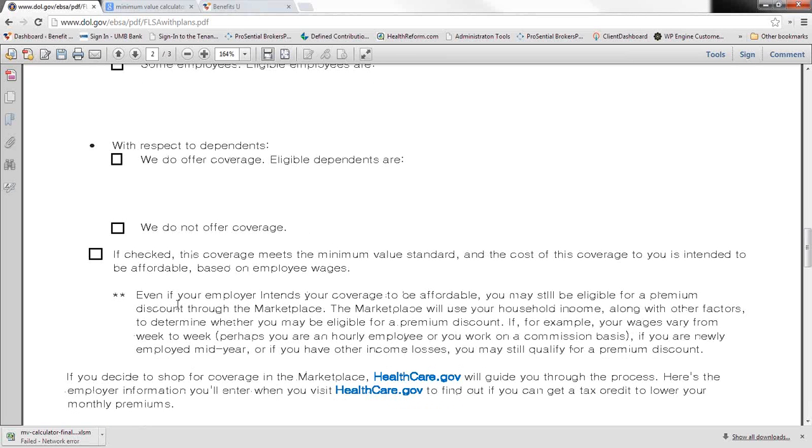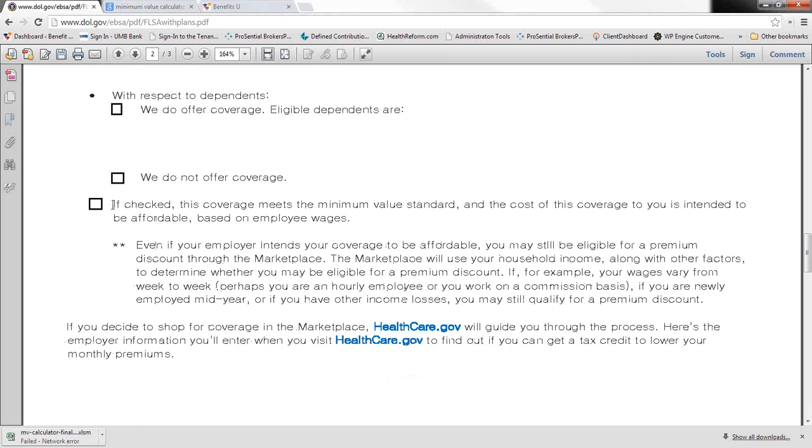And then lastly, and this is probably the one that trips up everybody the most, is if checked, this coverage meets the minimum value standard, and the cost of this coverage to you is intended to be affordable based on employee wages. So this is what I was talking about a little bit earlier, where it meets the affordability definition from the employer's perspective, but they have this little addendum down at the bottom where they say even if your employer intends to provide coverage that's affordable, you still may be eligible for premium discounts through the marketplace. So they're basically telling everybody that you employ that they may be eligible for subsidies, and that they should go check it out and figure it out on their own.